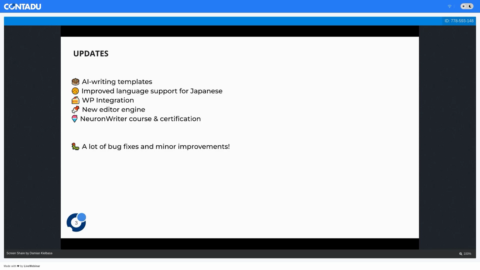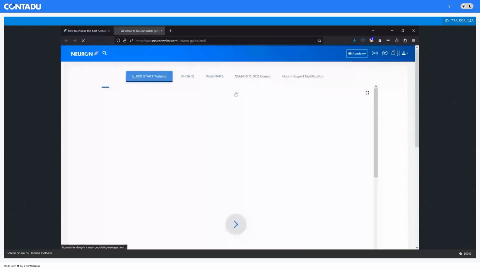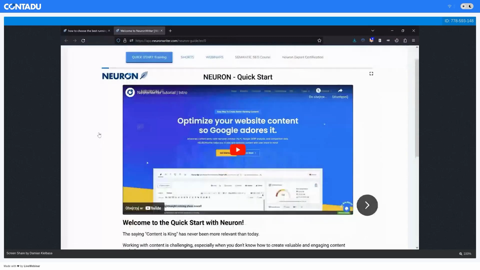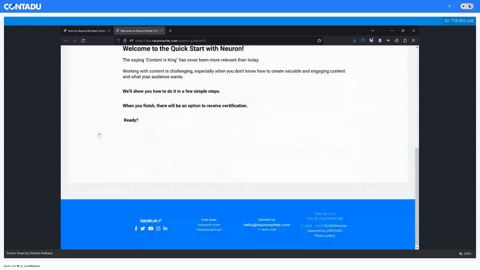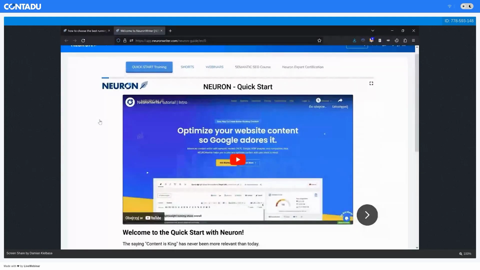And as some of you know, we've also released a NeuronWriter course and certification, which is available in the top bar. We've changed this button to Academy. And as you can see, there are a few tabs. The first one is a quick start training that in, let's say, 20 or 30 steps will guide you through the most important features of NeuronWriter.